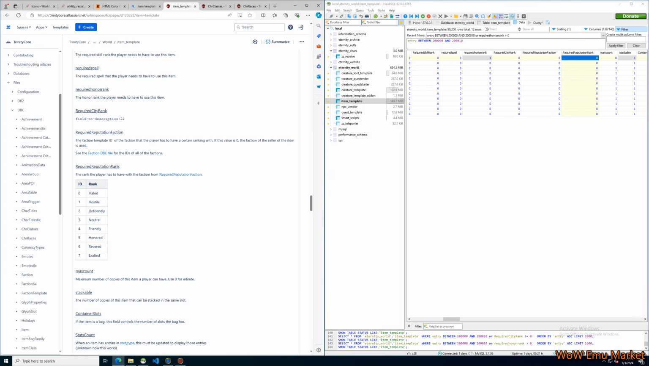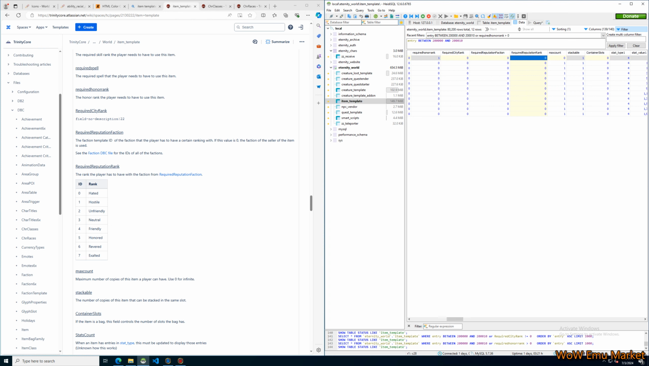Okay, required reputation rank. Here is the rank list right here. So max count and stackable. If you set this to 1, it'll make the item unique, but you can also make it a higher number than 1 and it'll still be unique to that amount of items. So you could set it to 20 and only be able to have 20 on any character.